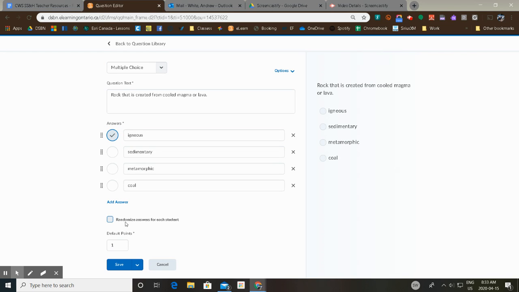What we want to do typically is randomize these answers for each student. So that means that when the test comes up, they'll see the exact same question, but two students will have different correct answers. For one person, igneous will be A. For another person, igneous will be C. So it means that it's far more difficult for them to cheat in a large classroom setting.